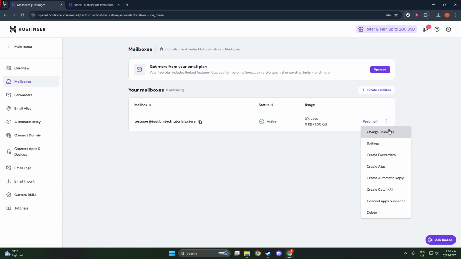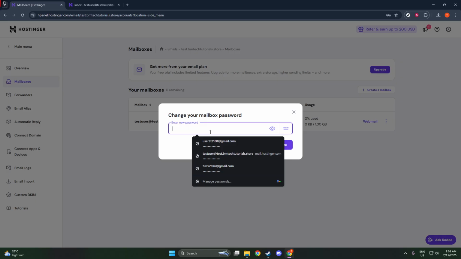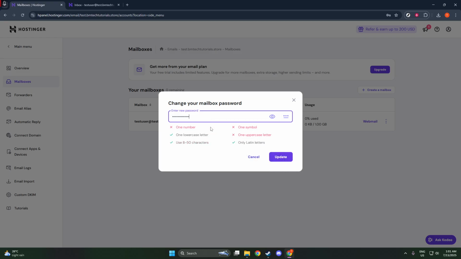For demonstration purposes, let's assume it's you@yourdomain.com. Once you've located it, look for the menu next to the email address. Click on it to reveal additional options. Among these options, you'll notice an option to change the password. Clicking on Change Password will prompt you to enter a new password.